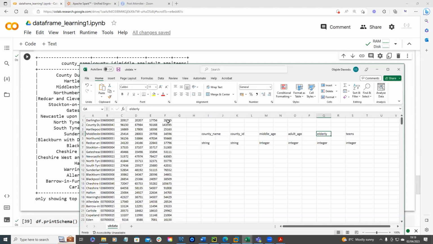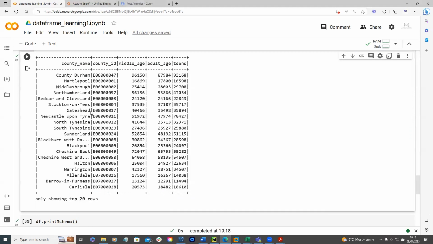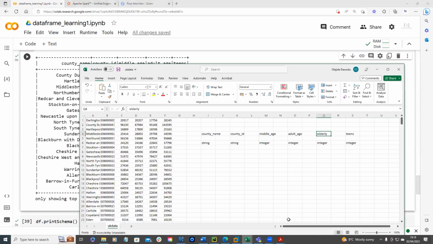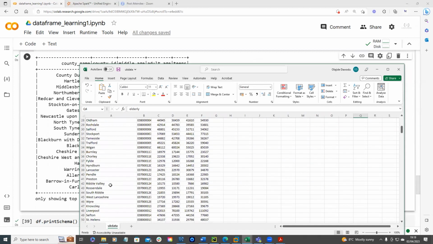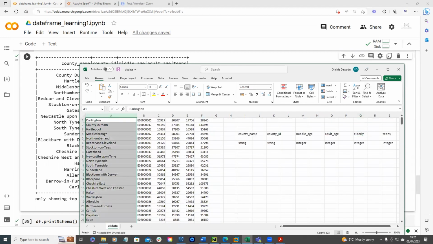Let's check the last one. Okay, it didn't pull in. Exactly. Let's take the last one. So we have Darlington, we have 28245. Is it grabbing it? It's not grabbing it. Let's say County Durham, which is 93168. Let's check our County Durham. Sorry, 1 second.